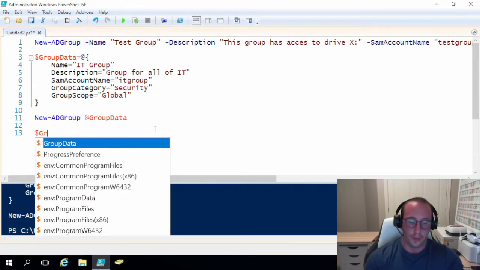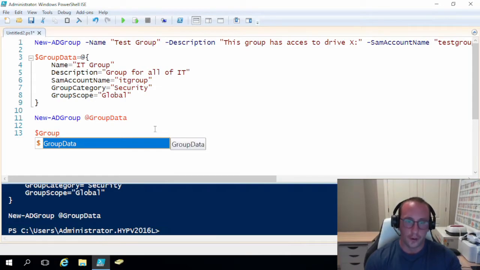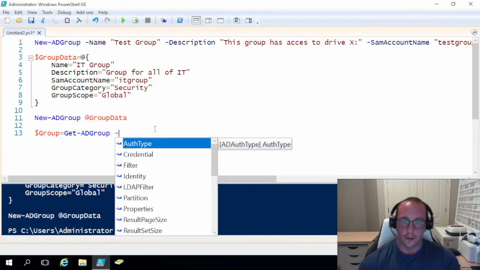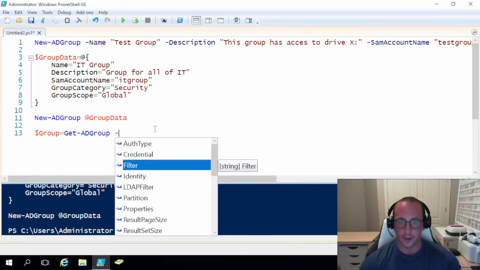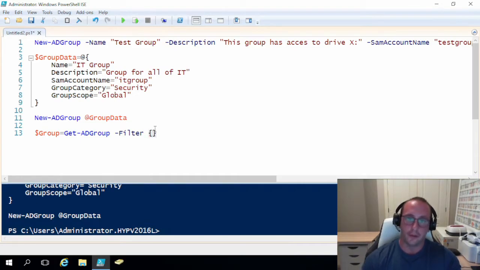So let's pull our group. What we're going to do is create a variable called group, and we are going to do Get-ADGroup. And then we can do it either by identity in this case, or we can do it by filter. Let's do it by filter in our case, and let's do name equals test group.